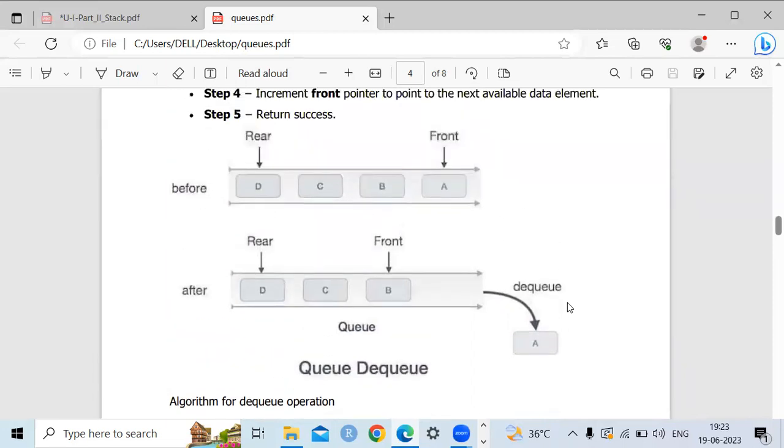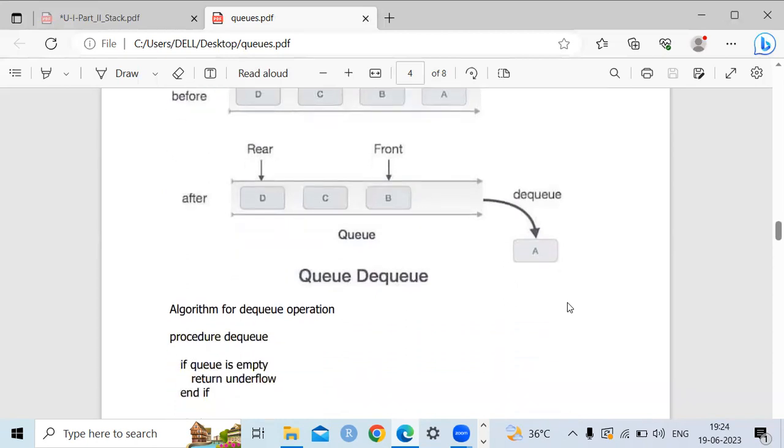In both cases, when the NQ operation is performed, we increment the rear side. When the DQ operation is performed, we increment the front side. So for the DQ operation, we increment the index number of the front side, and for the NQ operation, we increment the index number of the rear side. This is the way you can remove elements from stacks and queues.